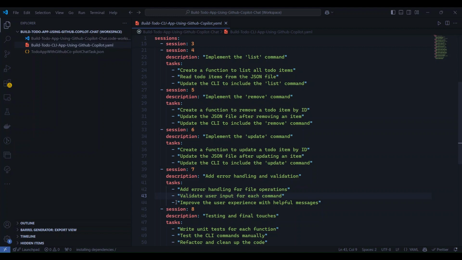The third and final task is to improve the user experience with helpful messages. This involves enhancing the feedback provided to users by adding informative and user-friendly messages. For instance, if an error occurs, the application should display a clear message explaining what went wrong and how the user can resolve it. Similarly, successful operations should be acknowledged with confirmation messages. Improving the user experience with helpful messages makes the application more intuitive and pleasant to use.